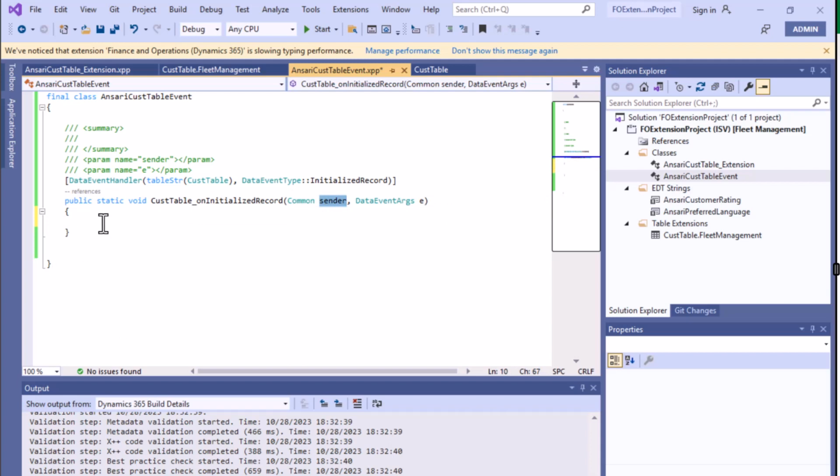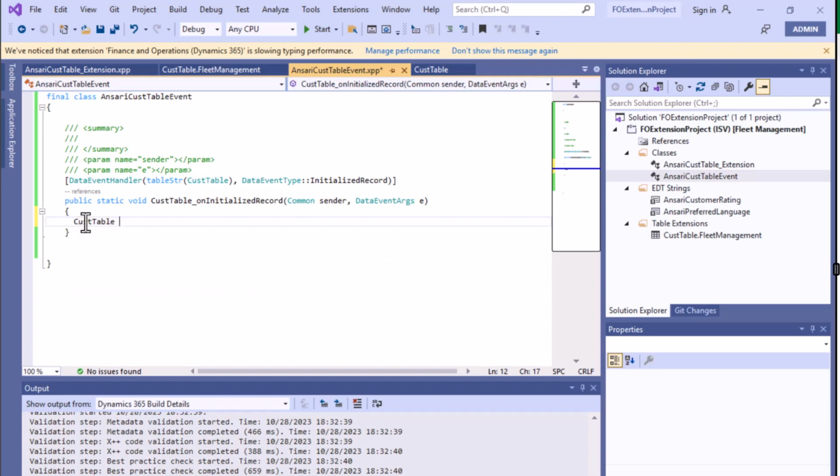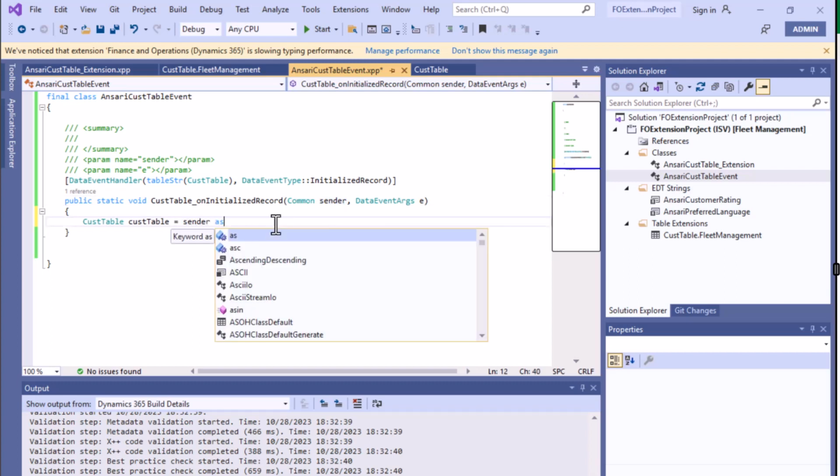So how I'll use that, let me show. You have to use the type CastTable here and give the name of it, just CastTable like this, and you have to use the as keyword here. So you have to use sender as CastTable for the typecasting.